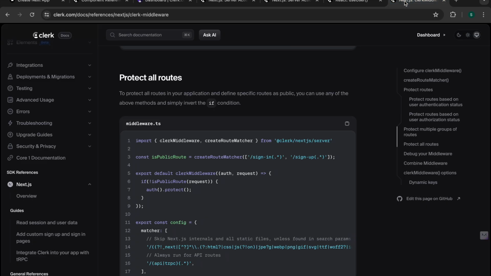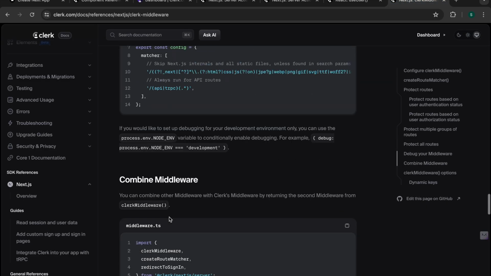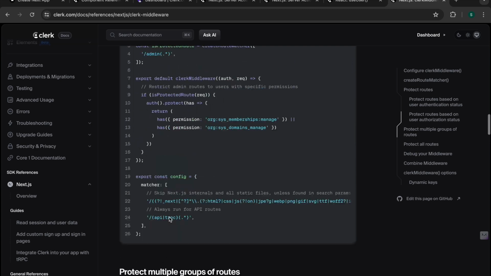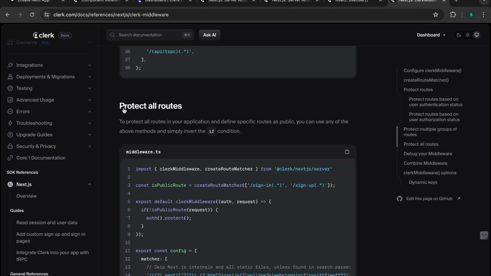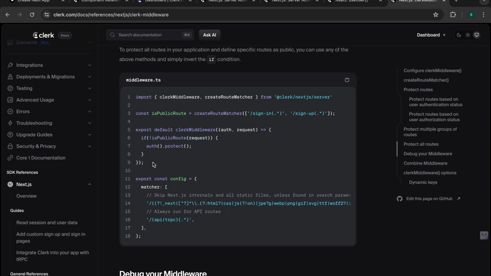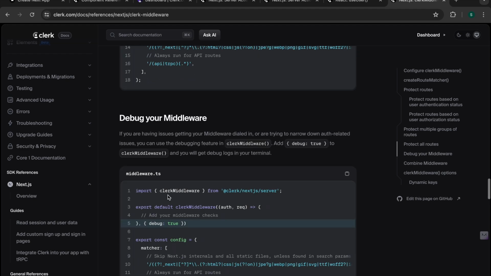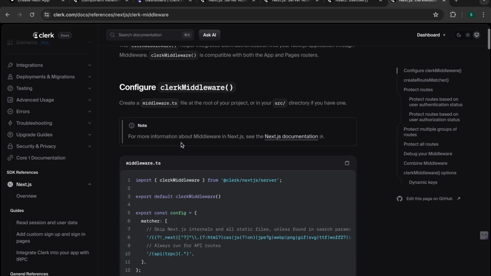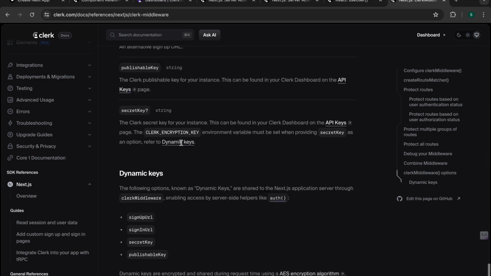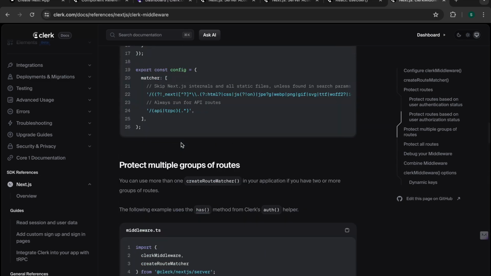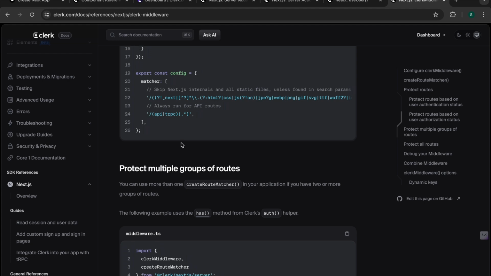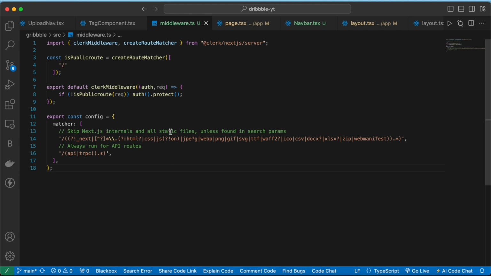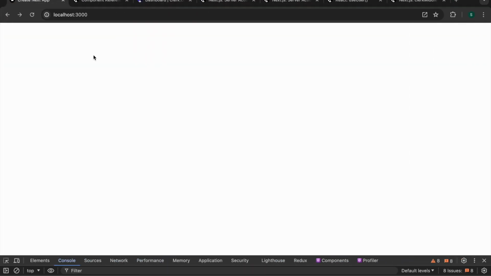Now if you want to learn more, you can definitely go below, and they have many topics here. One of the topics was protect all routes, and as you can see, we have done the same as they have done here, okay. After that, we have some debug, combine, and something like that. So you can read this documentation if you have any problem or some specific use case, okay. Now with this done, our application is protected except for the home page.